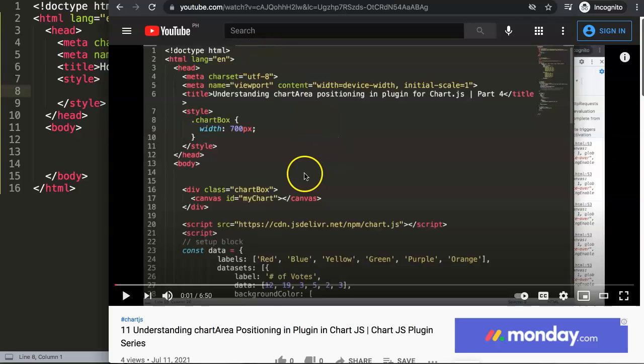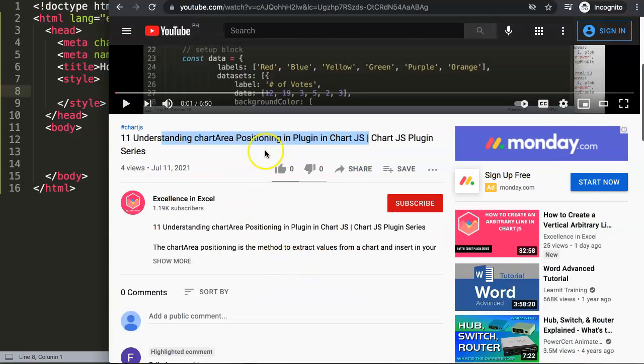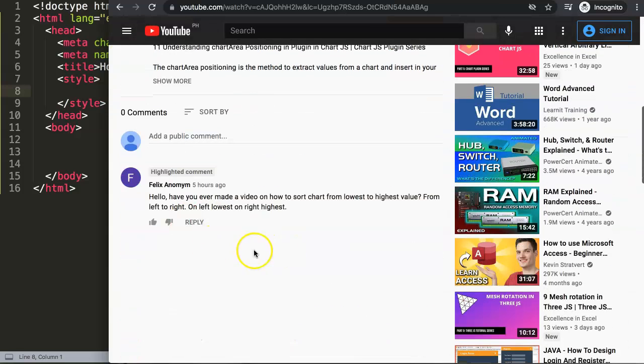It was here in one of my other videos regarding understanding the chart area positioning in plugins in chart.js. This is absolutely an interesting topic, by the way. If you're interested in how to create a chart.js plugin, start to watch these videos here, especially this one. It says number 11, but it's part 4, and I think there are right now 7 episodes in total on that one. Definitely check. However, in here, if I scroll down, we have a question from Felix.